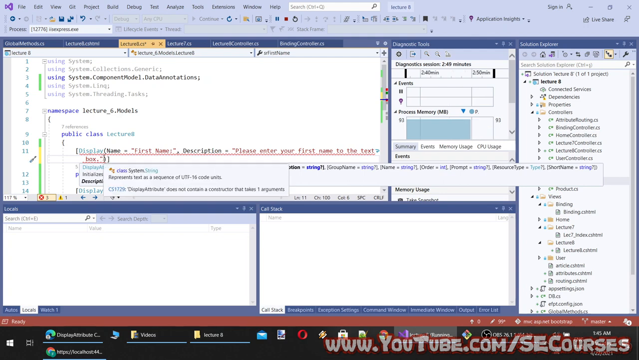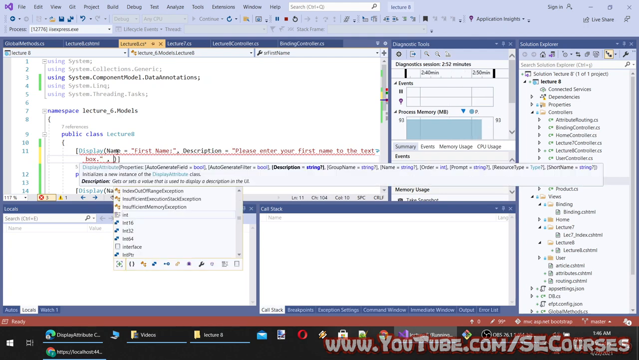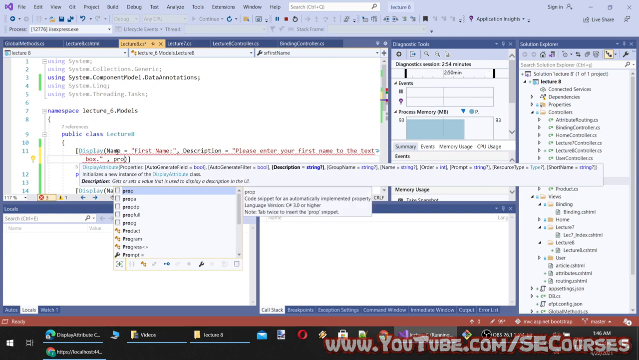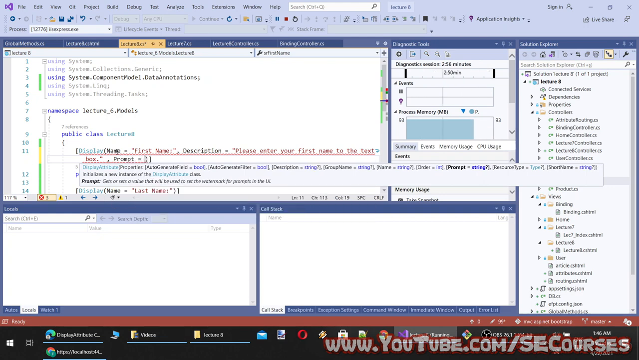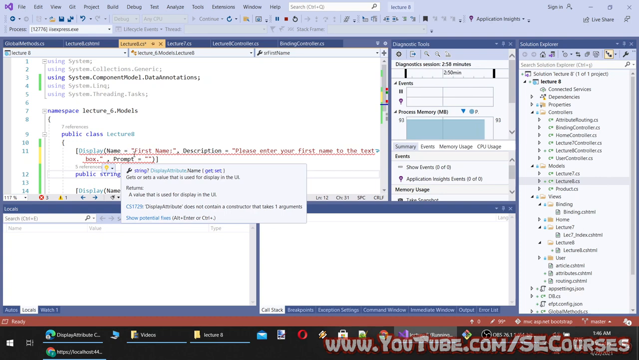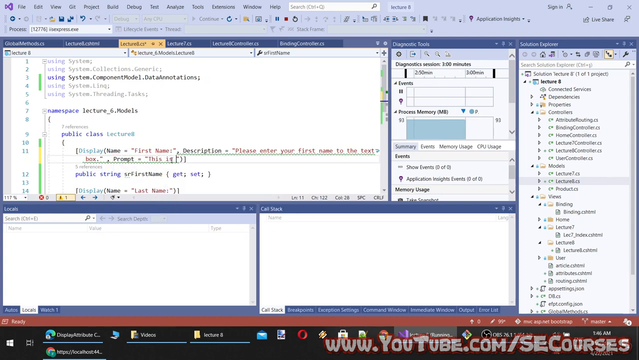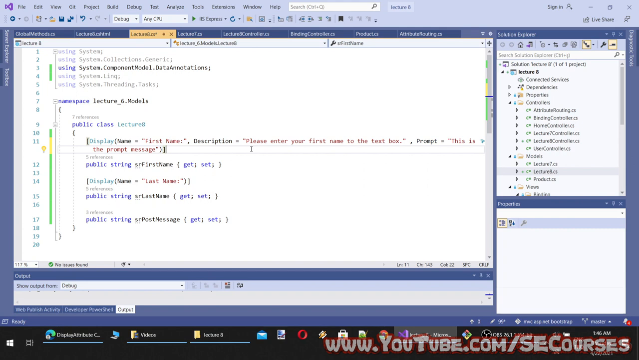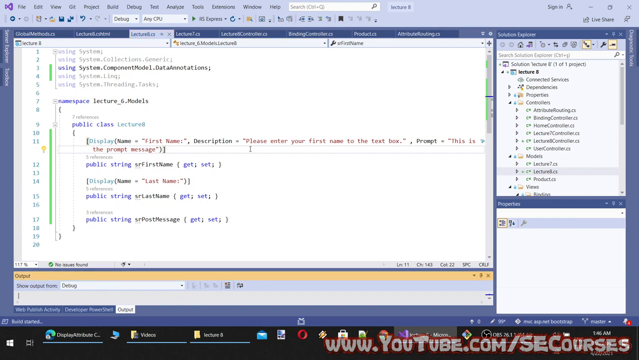Okay. And let's also set a prompt. I wonder what does that do. Okay. So this is the prompt message. Okay, now when we restart application, we can see what kind of HTML source code is generated.